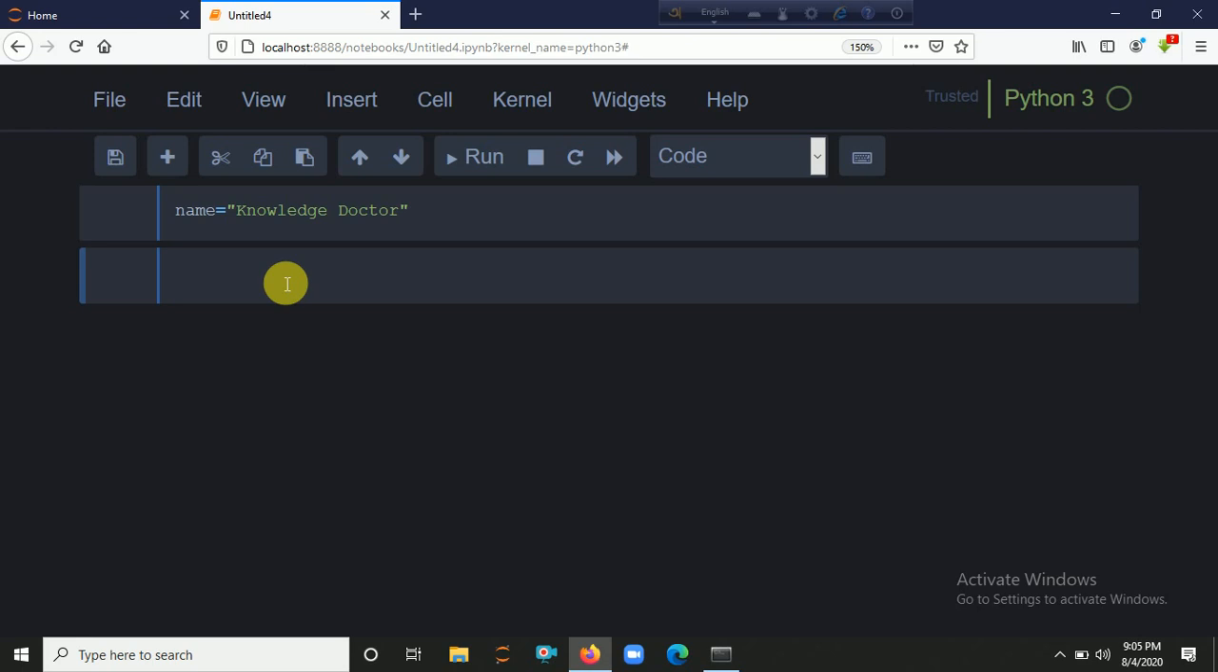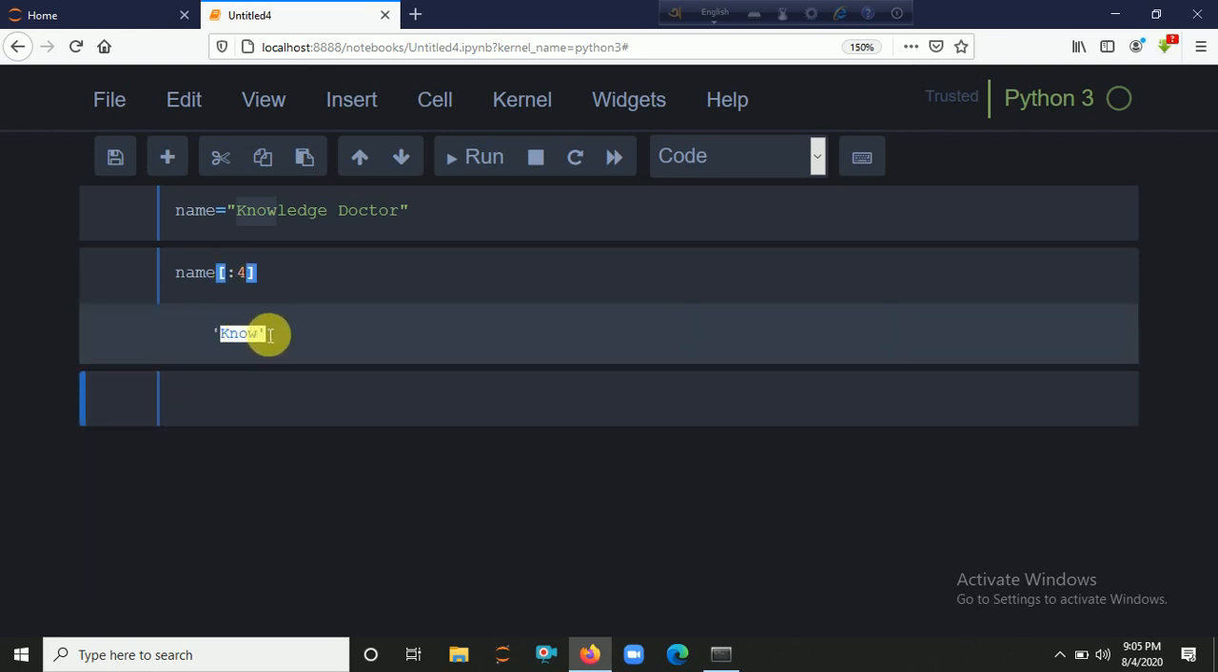We are going to perform some operations like string slicing and concatenation. In Python it's so easy. Let's talk about slicing. Slicing means dividing the characters. Let's say name, and for slicing you have to put brackets. If you want to slice K N O, that is characters 1 2 3 4, you simply put colon 4 and shift enter. You can see KNO. So it is called slicing.